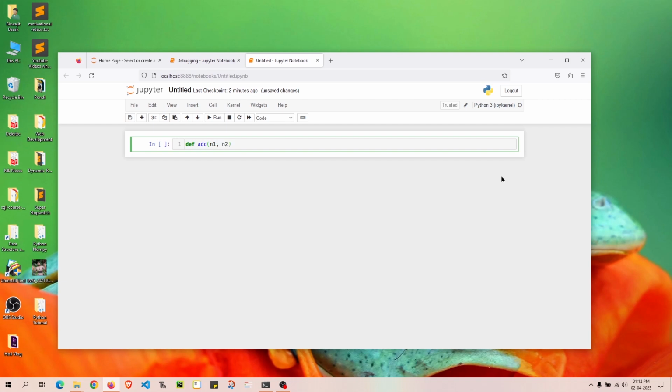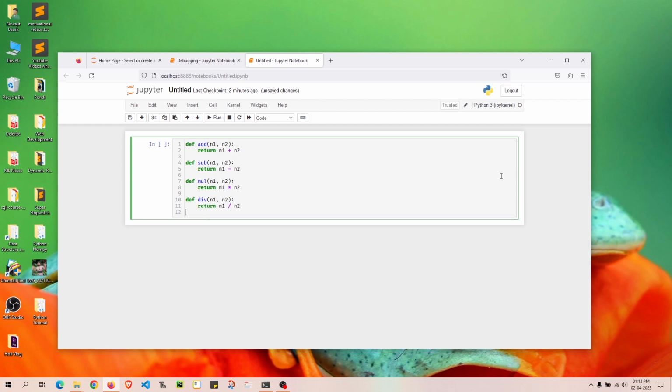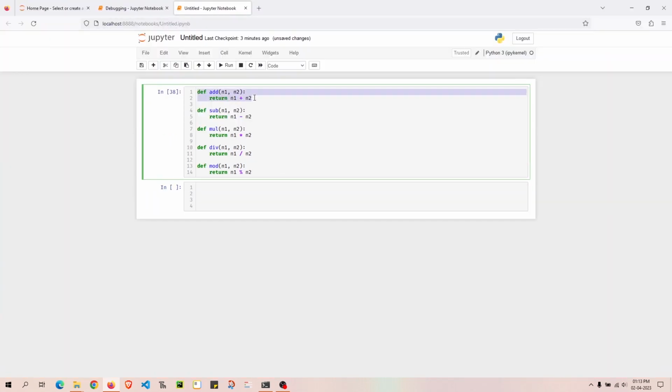So for example, maybe I want to do addition of a number, n1 and n2. Let's consider two numbers for now, and return n1 plus n2. I want to do subtraction of a number, n1 comma n2, and this will return n1 minus n2. Now I also want to do multiplication, so n1 comma n2, and return n1 into n2. And I also will be doing a division, n1 comma n2, return n1 division n2. Let's also include modulus, n1 comma n2, return n1 modulus n2.